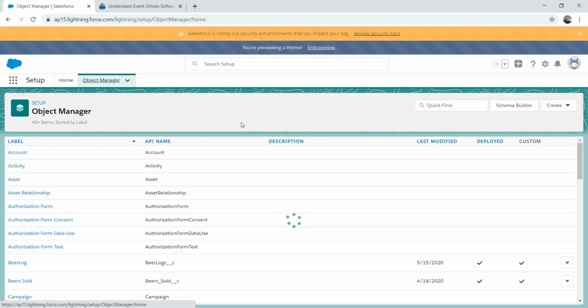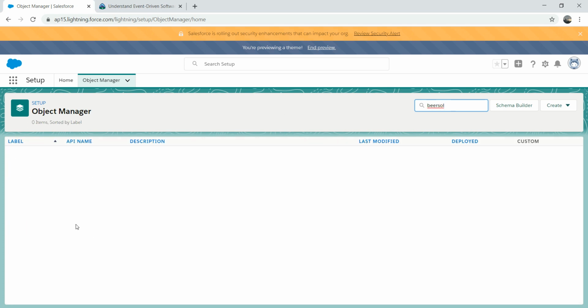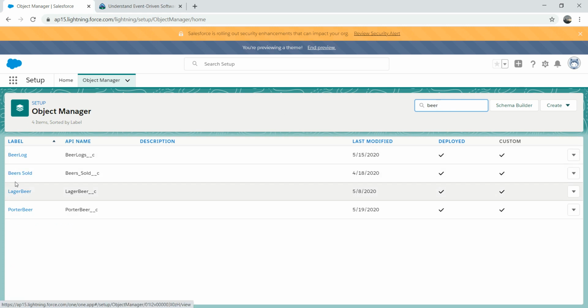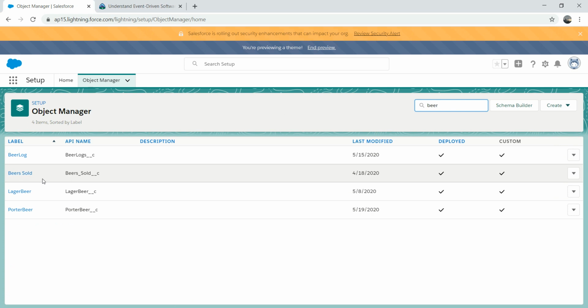I'm going to give you a business scenario so that we can build our platform event on top of it. So we've got something called Beer Sold, and we've got Beer Log. We will publish the data when the Beer Sold object gets created, and then on the consumption stage, data gets created here. Okay, I'll explain it in a better way.